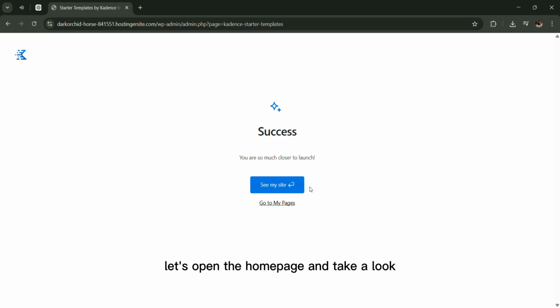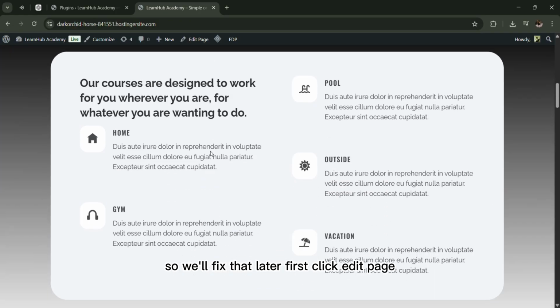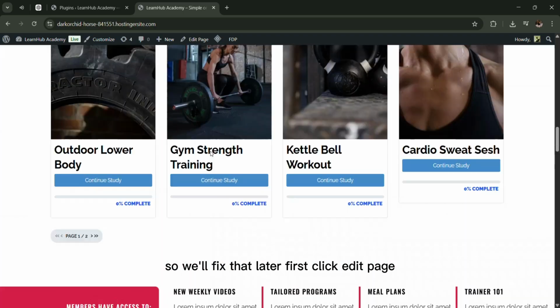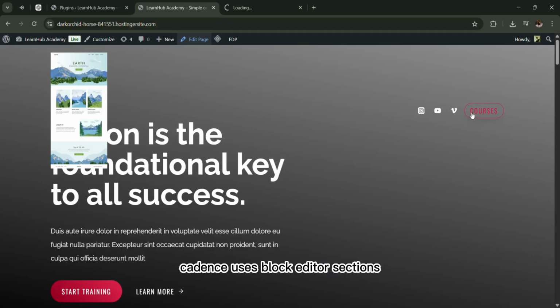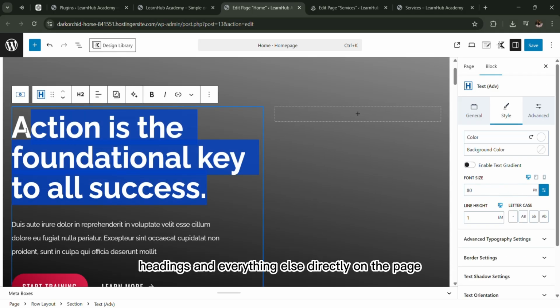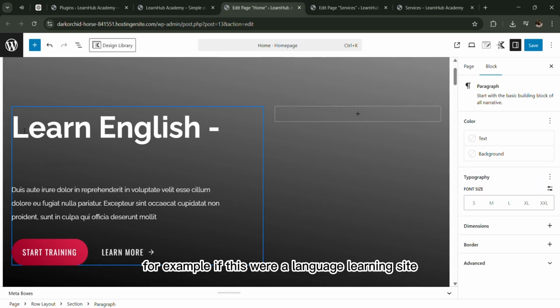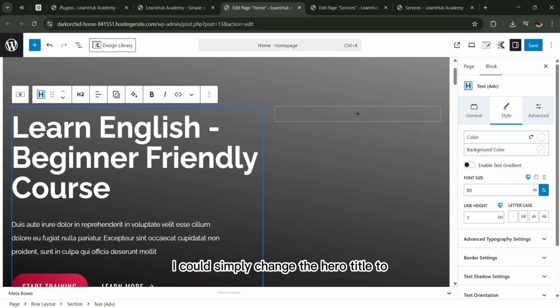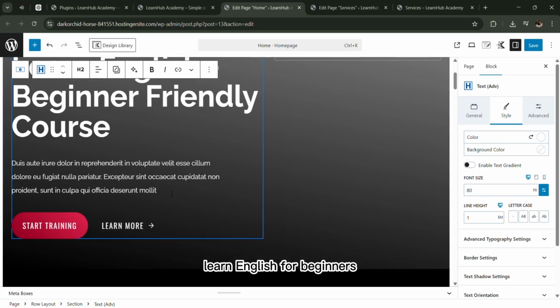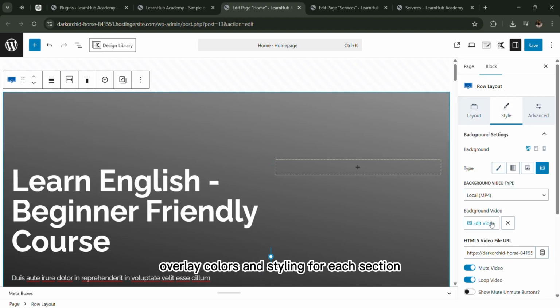Let's open the home page and take a look. You'll notice the logo might look broken or mismatched, so we'll fix that later. First, click Edit Page. Kadence uses block editor sections, so you can change text, images, headings, and everything else directly on the page. For example, if this were a language learning site, I could simply change the hero title to Learn English for Beginners. On the sidebar, you can also change background images, overlay colors, and styling for each section.